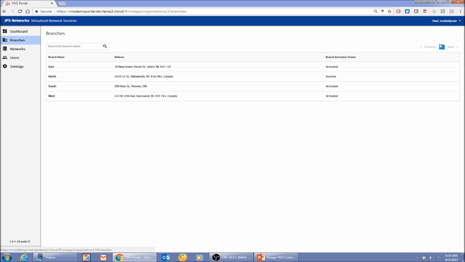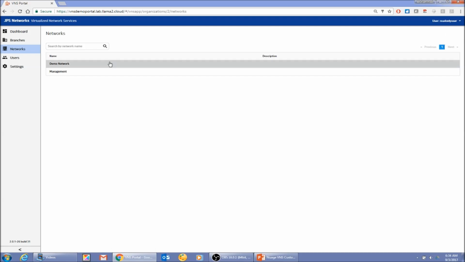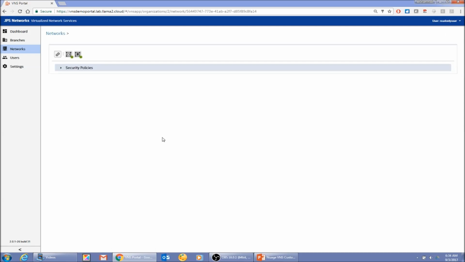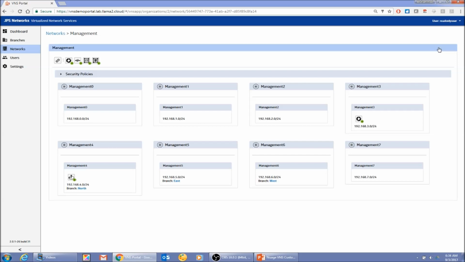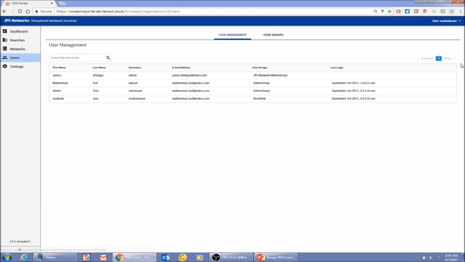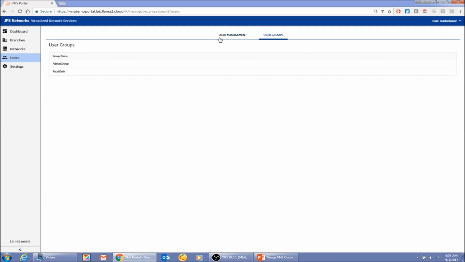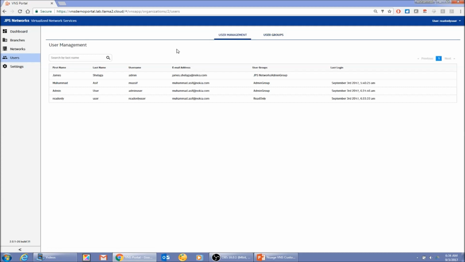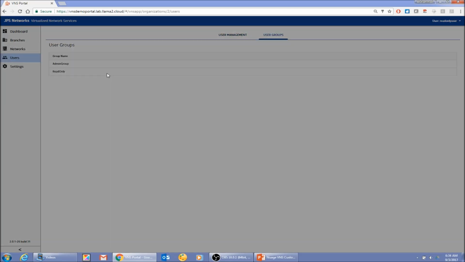Under branches, I don't see a button to add a branch. Under network, I don't see a button to add there. Under management network, I don't see any items showing up here. So I can maybe view them, but I cannot change anything on this service. Under users, I cannot add a new user. I can just see a list here. If I want, even that I cannot see, but for demonstration purposes, I assigned that. So that's how flexible it is, and you can define these users as well.